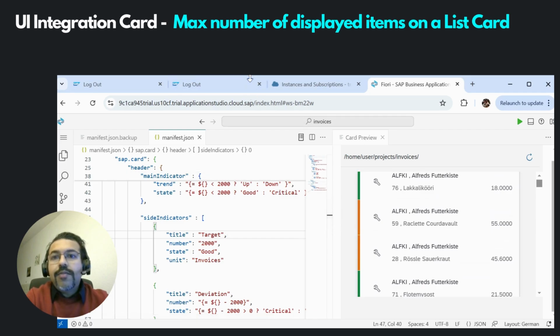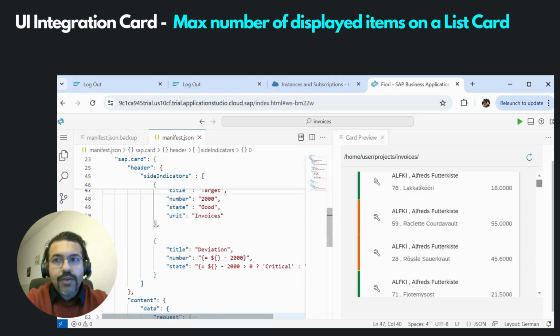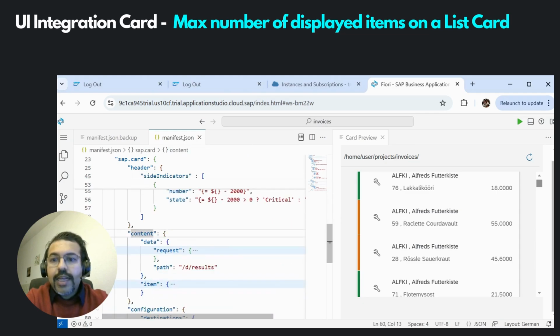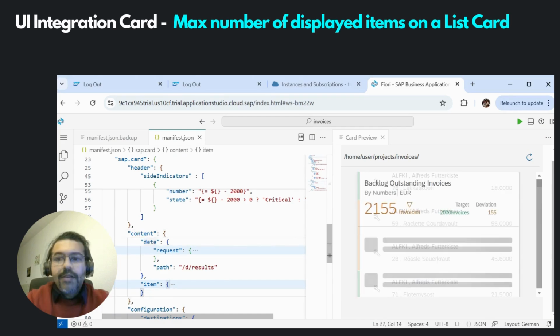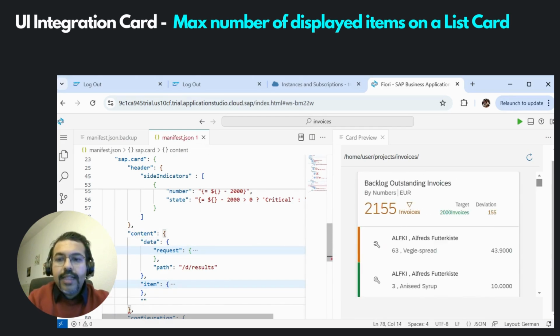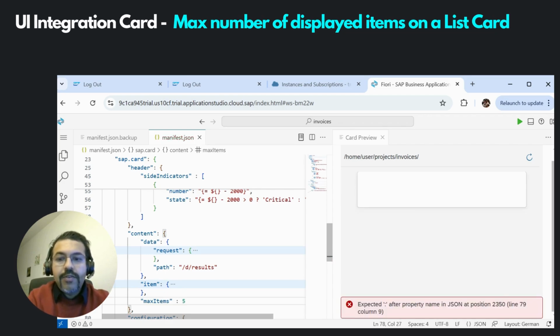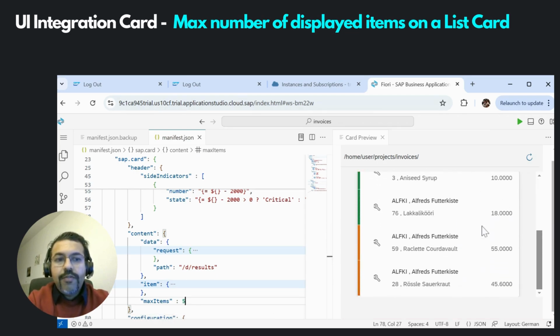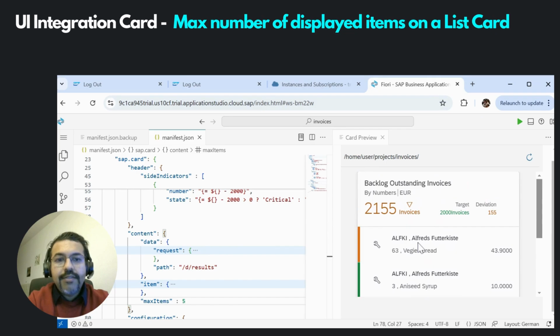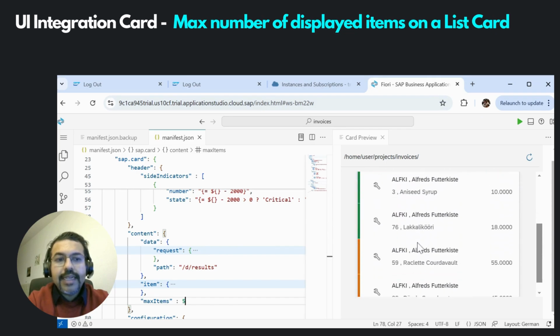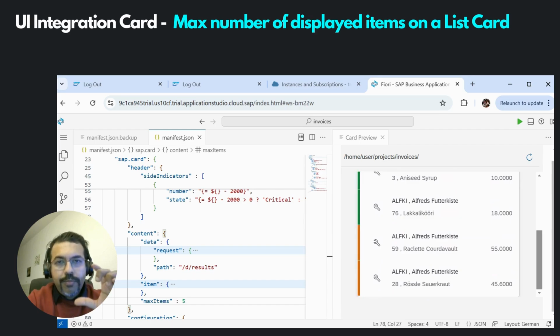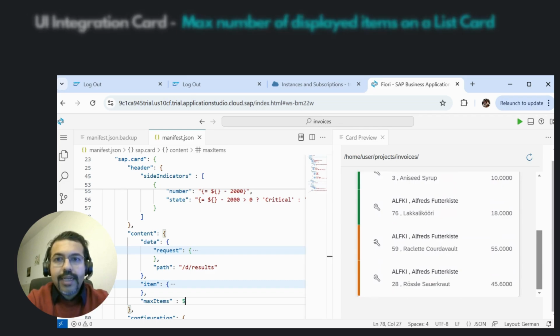So the number of content items that are displayed in the list card is of course an attribute that is related to the content of your card, right? So let's locate the content attribute. Right after item, let's put in the attribute called max items and set its value to 5. The preview reflects the change, and as you can see, it retrieves only 5 records at a time. Now this is more appropriate as a card, and it looks smarter in your business site.